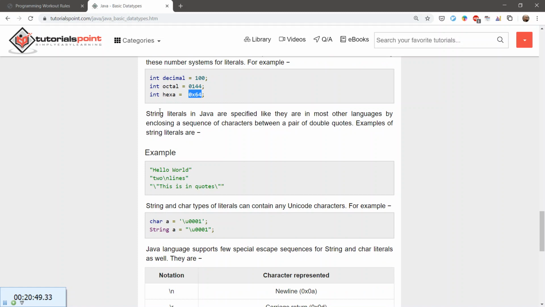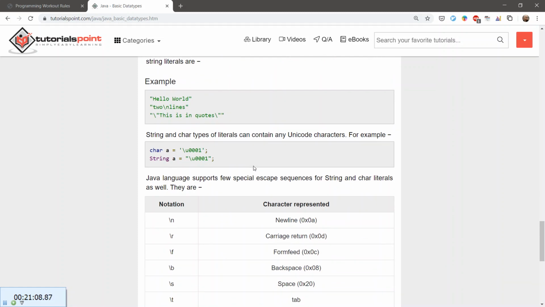I don't. String literals in Java are specified like they are in most other languages by enclosing a sequence of characters between a pair of double quotes. Examples of string literals are, oh, now we are talking about string. A string is not a basic data type, but alright, we can talk about it as well.